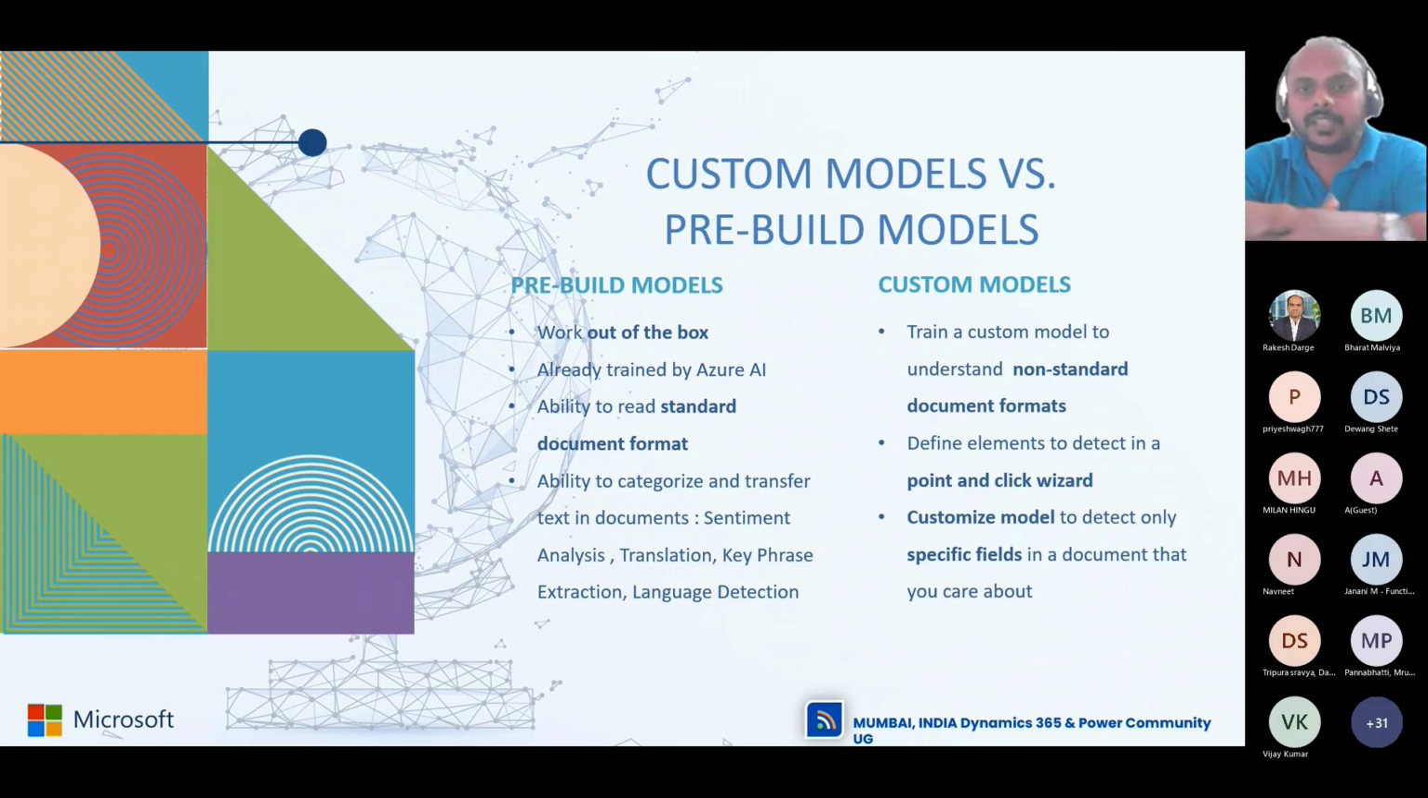Again, as I've said, it's simply a wizard kind of thing: clicking a few steps, setting up or mapping your fields, creating a collection, uploading a few documents, and training your model. Once your model is ready and you have published it, you can start integrating that model with any of your Power Platform products like Power Apps, Power Automate, or Power Virtual Agents, anywhere.